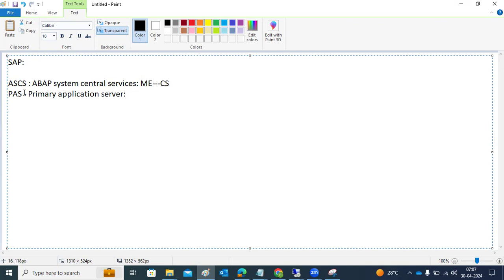Sometimes people call it the primary application server. Why? Because the first time we install the application server, that is the primary, right? Or some people call it the CI, central instance, in the old naming convention. Nowadays the short name is AS, application server. The remaining five processes, dialog, update, background, gateway and spool, will be in the CI.